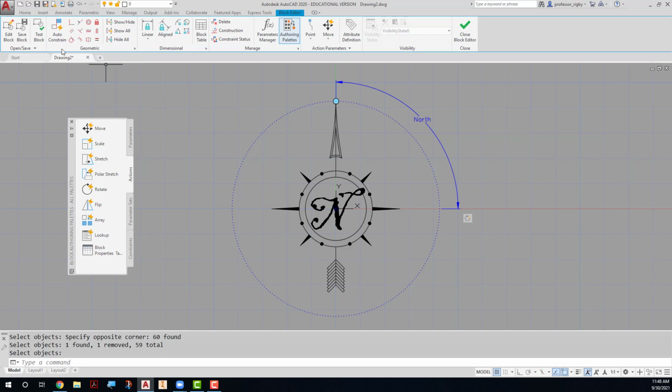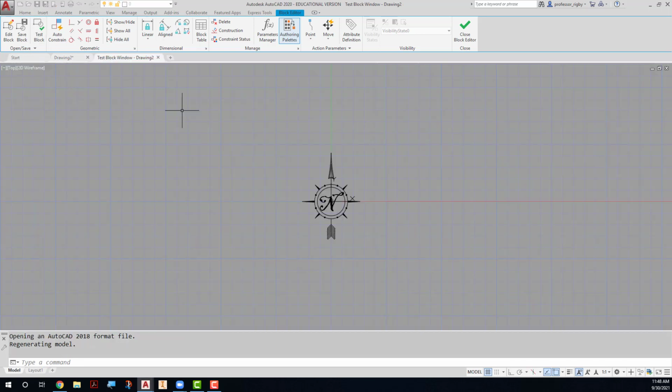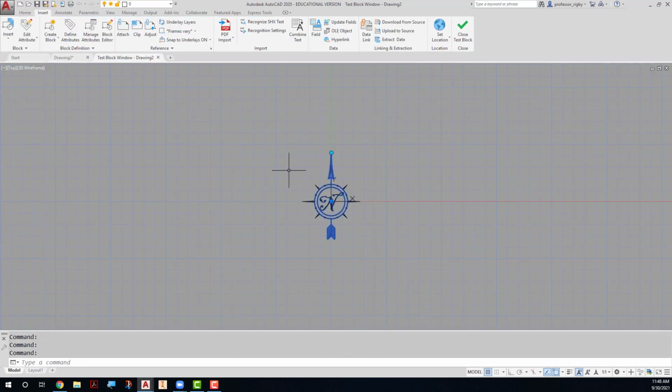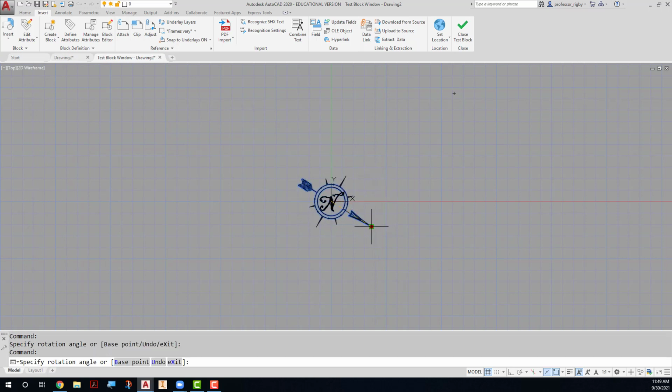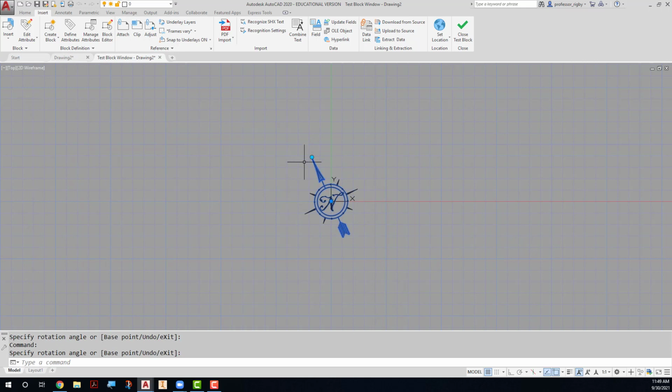Once I've selected my objects and deselected the N, I can press Enter, and we can test the block. So when I go to Test Block, notice now that when I select my object, the grip comes up. If I hover over the grip, it tells me what it does, and then I can rotate this to whatever direction I want, but the N will always stay upright and readable.